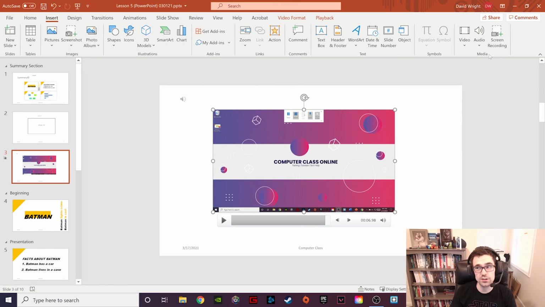Okay, so that looks like the end of the Insert tab. So much on the Insert tab. Again, it's for inserting, and hopefully you learned something today.